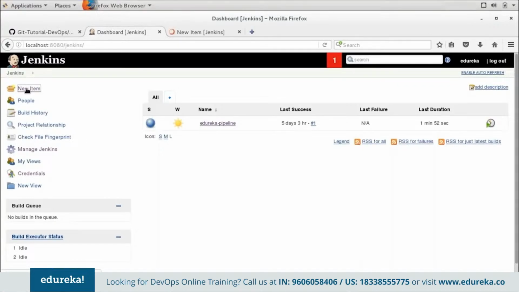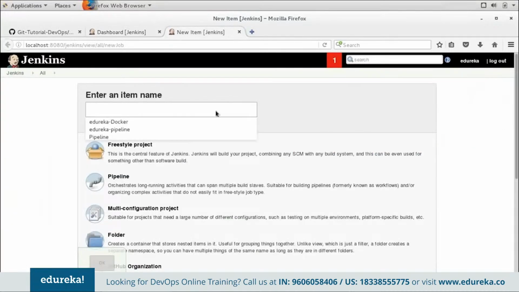When you click on new item, you'll be directed to a page which will ask you to give a name to your project. Give whatever name you want. Then choose the kind of project that you want. And then you can provide the required specifications and configurations for your project.